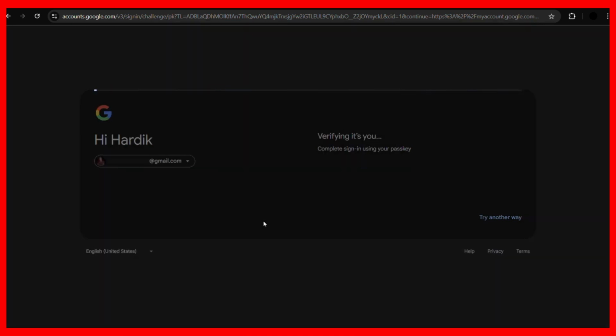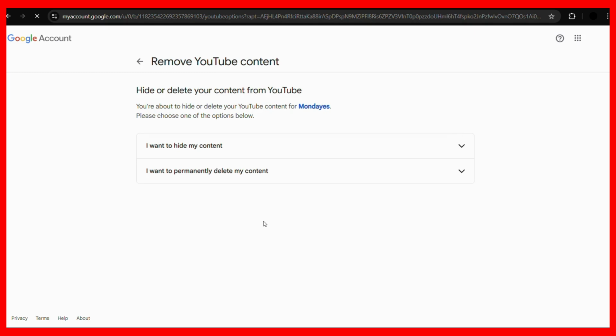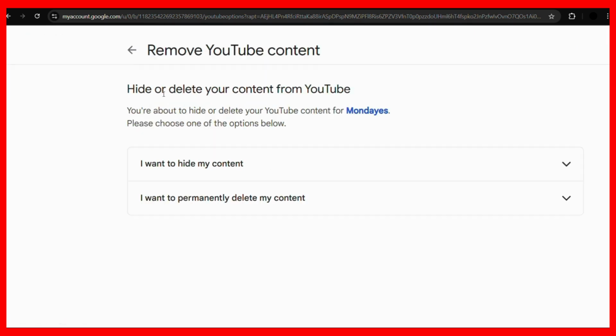Once the verification process is completed, you have a further option which says hide or delete your content from YouTube. So either you can choose to hide or delete the YouTube content for this particular channel. If you want to just hide your content, you can choose this option.